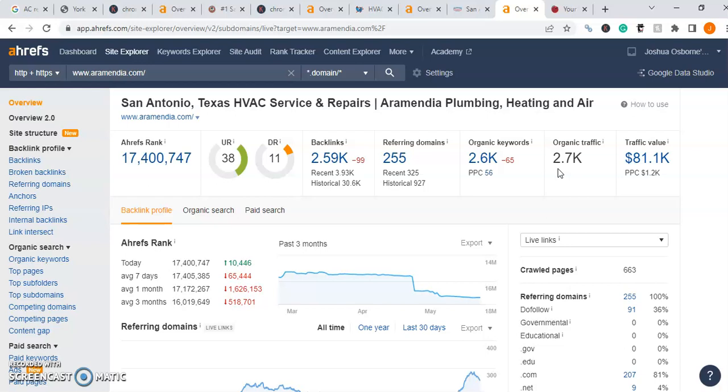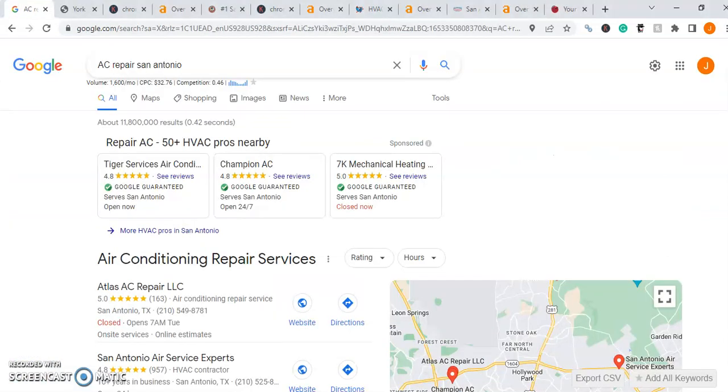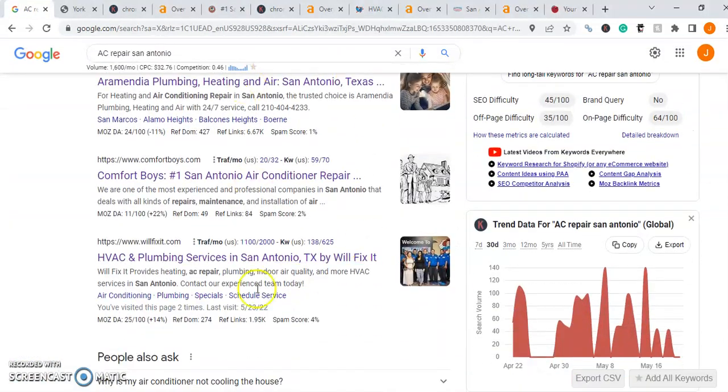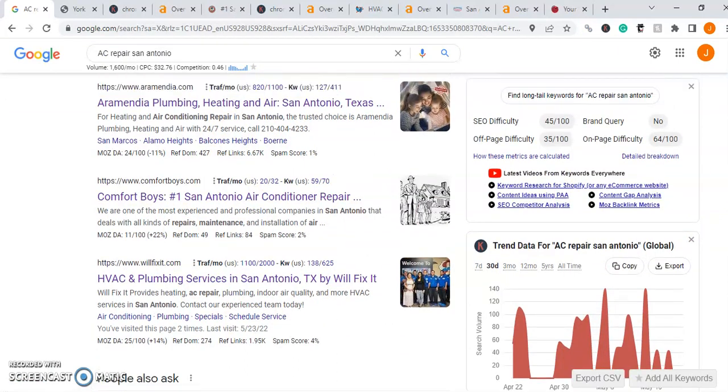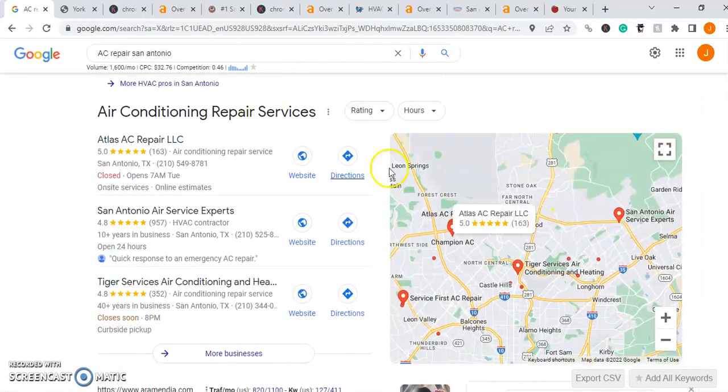But let's go back to the Google search engine results page and talk about the Google Map Pack and the benefits of what it can do for your business. So we're back to Google, and what we've been talking about is down below in the organic search results. However, if we scroll back up to the top, you're going to notice this map pack. What is this and why is it important?